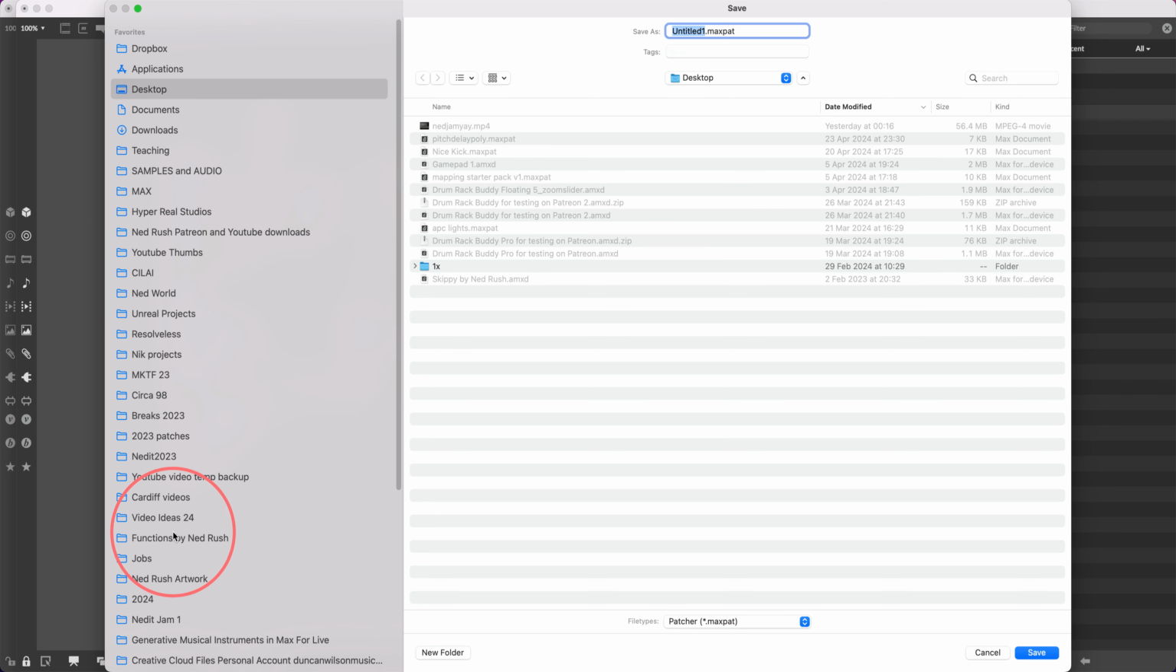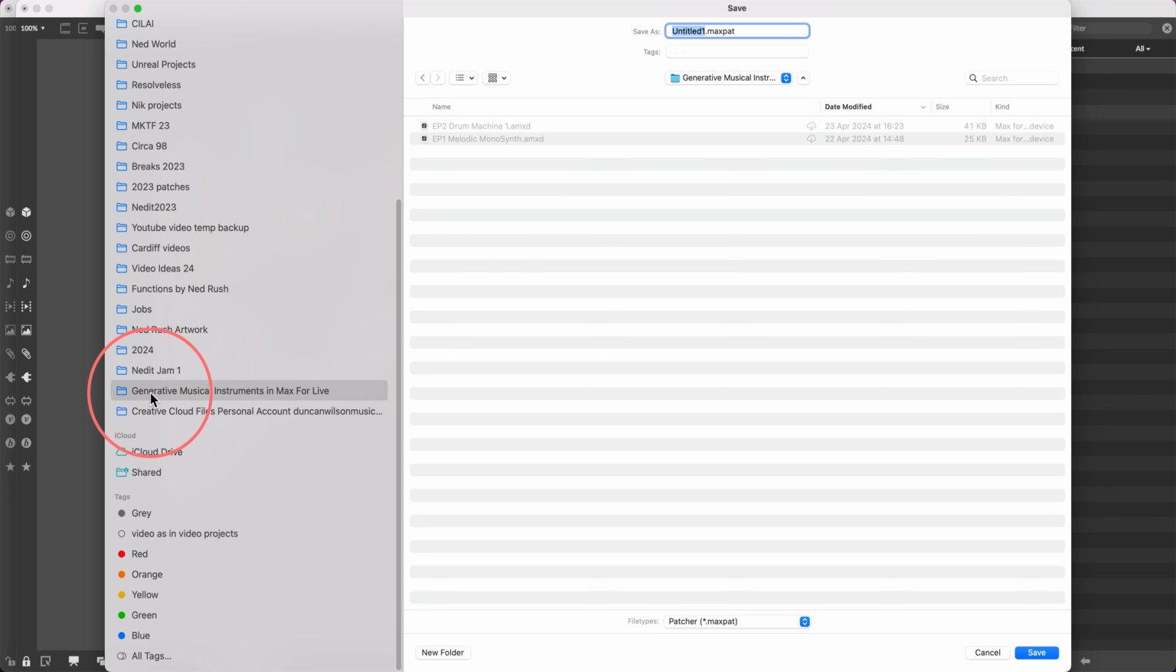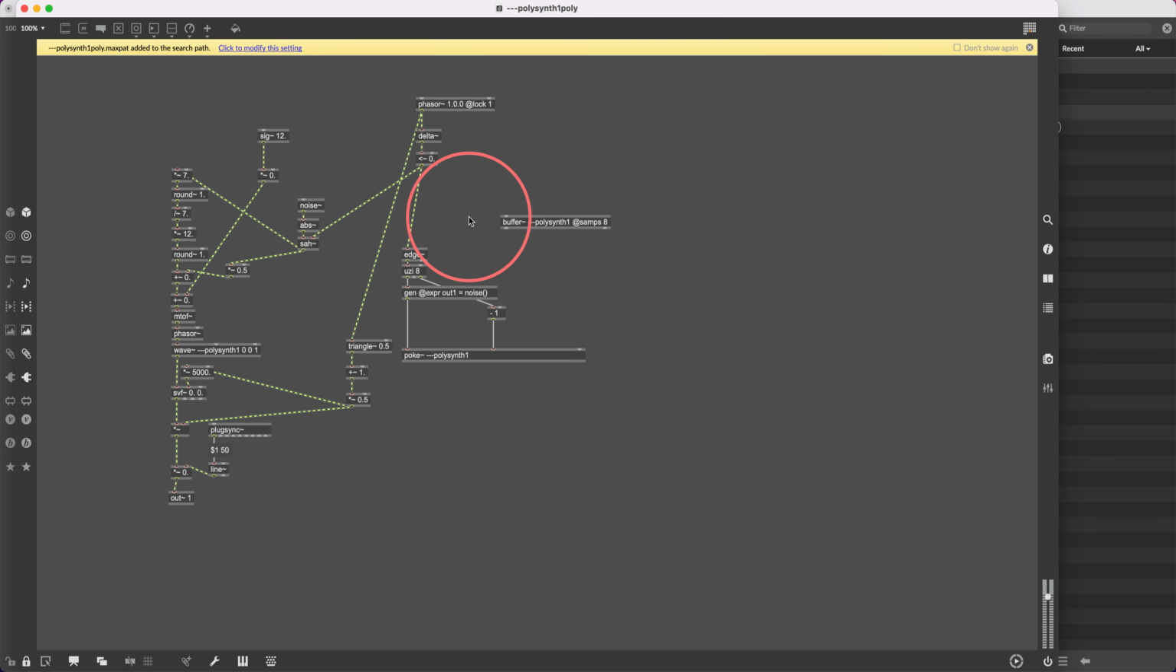Now, this is kind of quite important. I'm going to see if I can save it in this folder here. And I'm just going to call this dash, dash, dash, polysynth one poly. Bit of a stupid long name, but that's fine. Okay, let's close that.